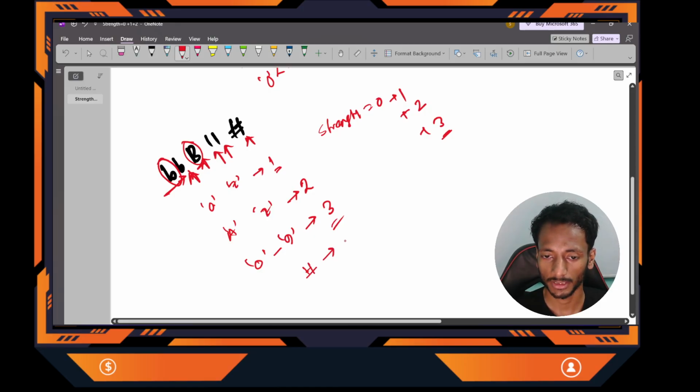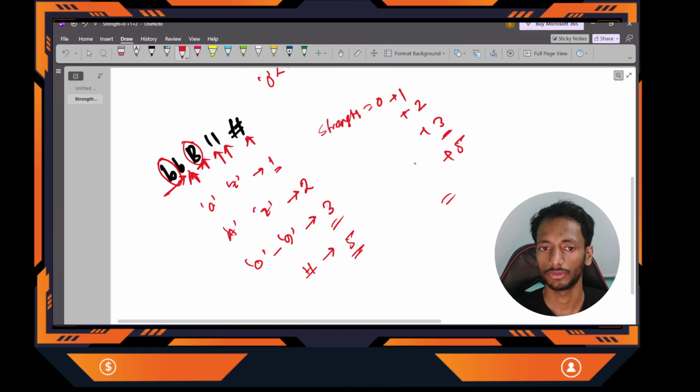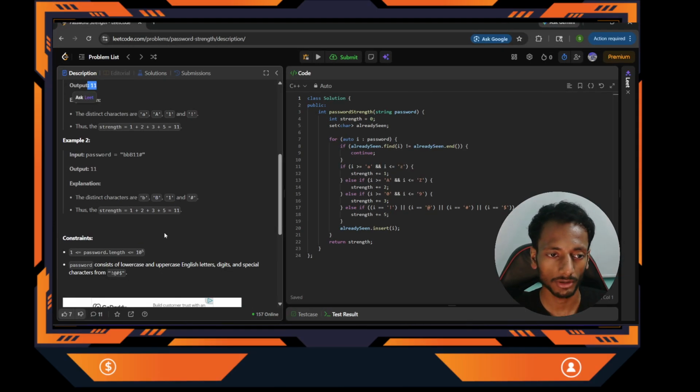For special character I will get 5. So this will add 5. So I have already explored all the characters present in this input string password. So total strength will be this: 1 plus 2 is 3, plus 3 is 6, 6 plus 5 is 11. It is again 11. So let's check whether the output is 11 or not. Yes, for example 2, the output is 11.